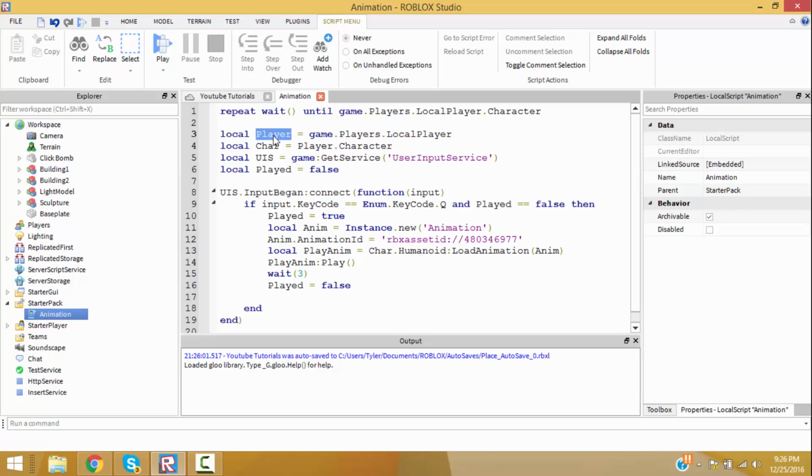But on line 3, we need to find the player. So local player equals game.Players.LocalPlayer. That's just the way to find the player inside of a local script. And then we find the character by doing player.Character. Right here we found UserInputService. And so let's explain the debounce.